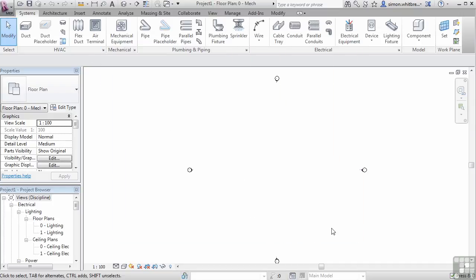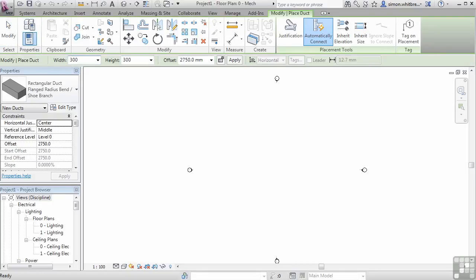Next comes the options bar. The options bar along here is currently grey, but this changes for every tool that you use. If I click on the duct tool, you can see that we now have different options for width and height and offset from the current level. Also, with the duct tool activated, you can see that we now have this tab accessible, which is a contextual tab. This also changes for every tool you use.